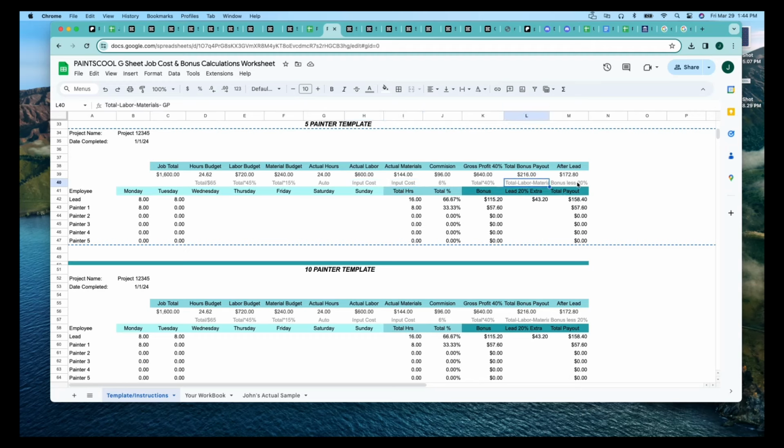So also one last thing, gross profit 40%. Our commission comes from that 40%. So we're doing our total minus our actual labor, minus our actual materials, minus our gross profit to get our bonus payout. We are not also subtracting commission. This commission for $96 is coming off of the $640. So this 40% for us ends up being 34%.